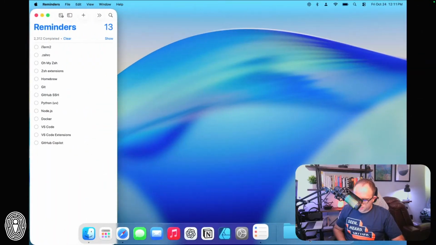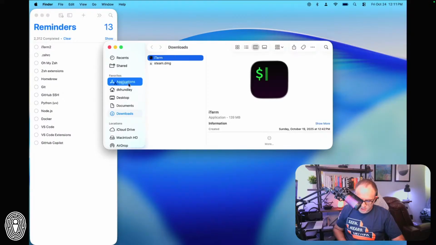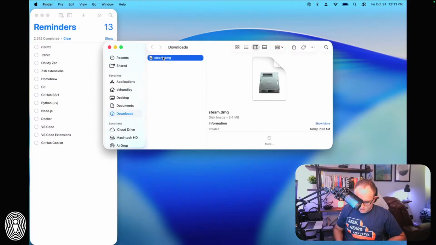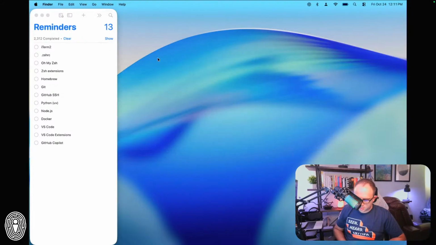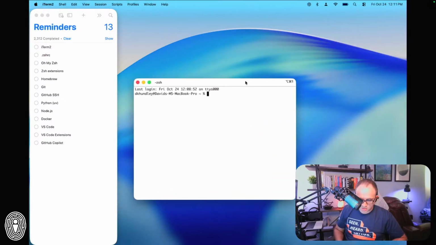I'm going to go to my downloads here, and I'm going to just drag this into my applications, and then looks like I had forgotten I installed Steam. So let's go ahead and open up iTerm. Now, by default, iTerm just comes with some very basic configuration. So you can see here, it actually doesn't look hardly different at all than the terminal.